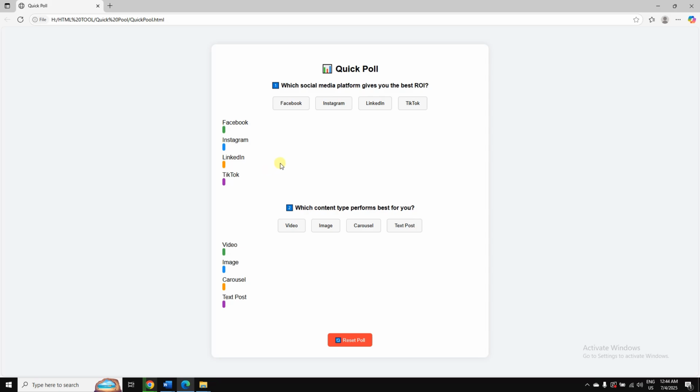So actually why is this tool powerful? Because there is no complex setup like Google Forms. You will get instant results and visualization. It is a clean, professional and user-friendly interface. So we can say it is perfect for quick internal polls, client preference, campaign testing and many more.